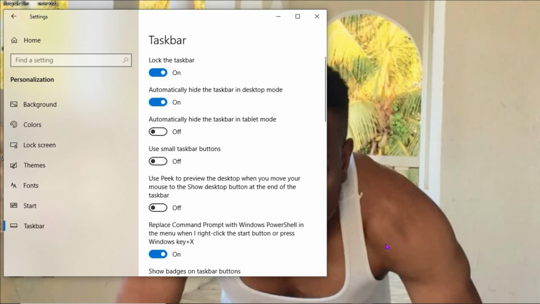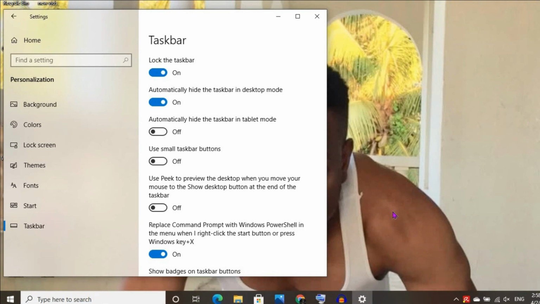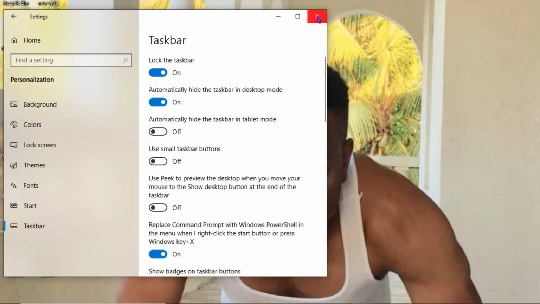And if I should hover the mouse over it, you can see it reappear. That's it. And then you can close out of this. And that's it.